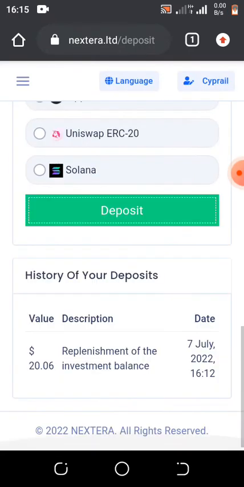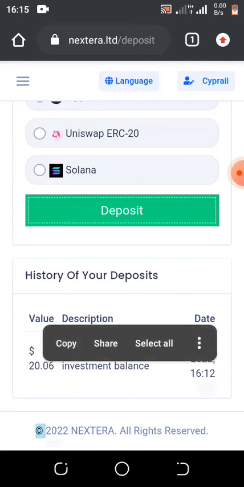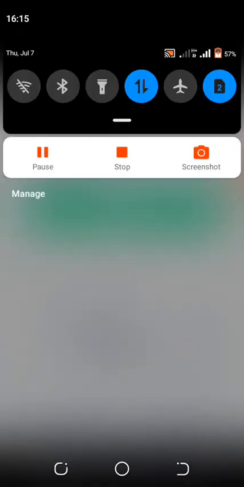As you can see, before I did not deposit any money. I only used the money they gave me at first when I registered in this particular Nextera account. So let's go down. Okay, you can see it here. This is 20.06 US dollars, replenishment of the investment balance. You can see the date, 7 July 2022. You can see the time here. You can see the date and month.